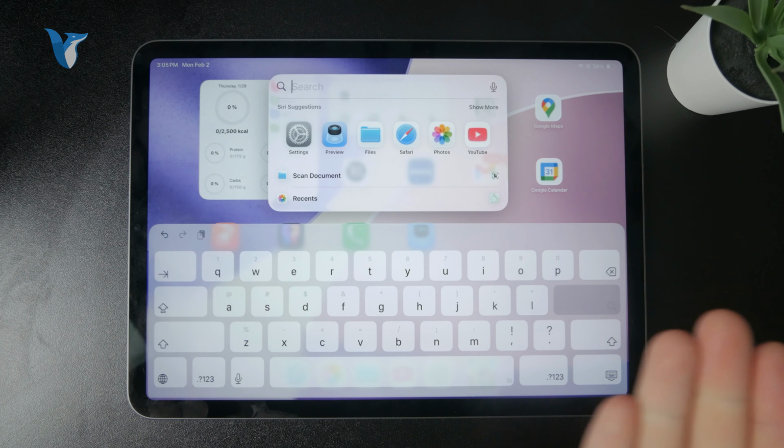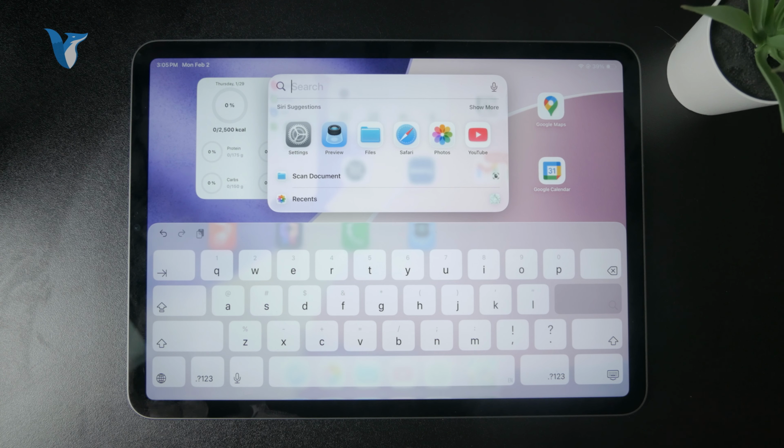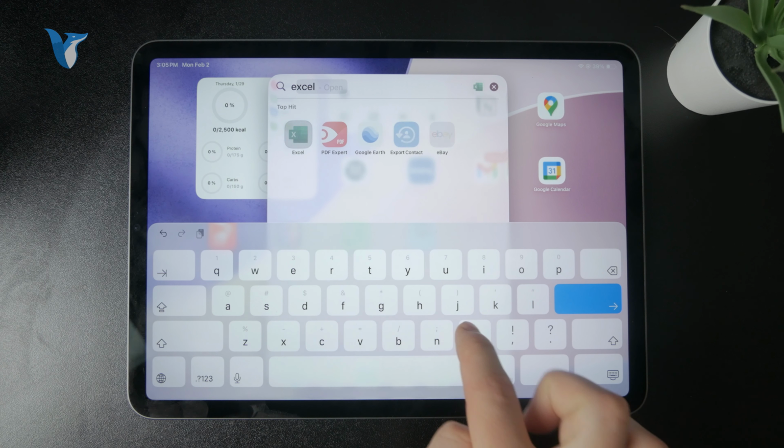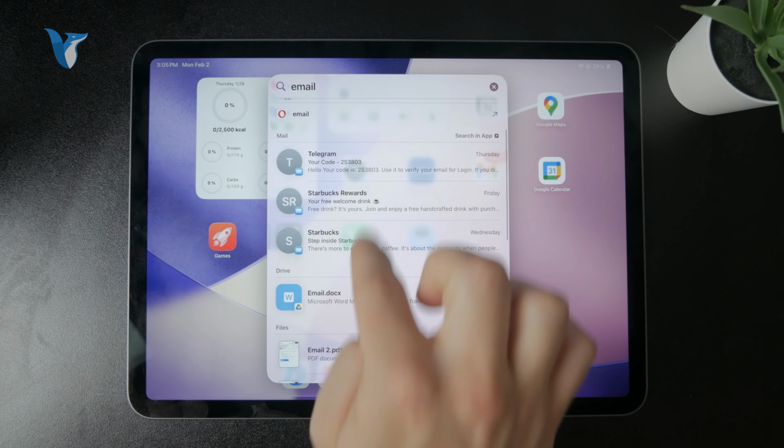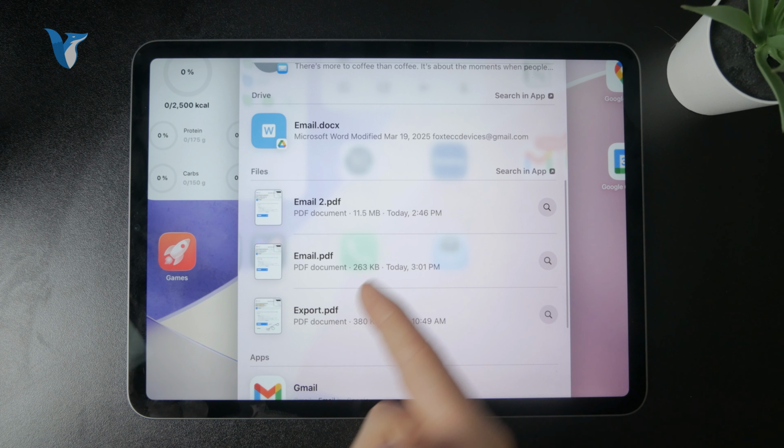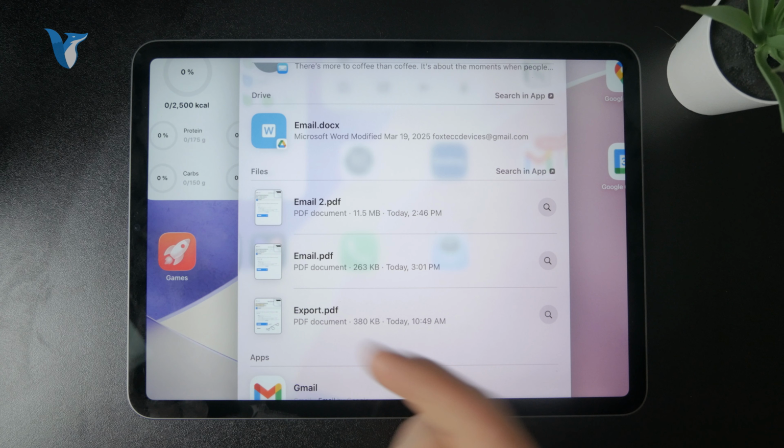So a few ways to locate your document, like you can literally swipe down on the home screen like this, and if you know the name of the document, you can literally look it up right here. Just type that in, and it's possible that it's going to show up right here. So just a very quick method to do that.